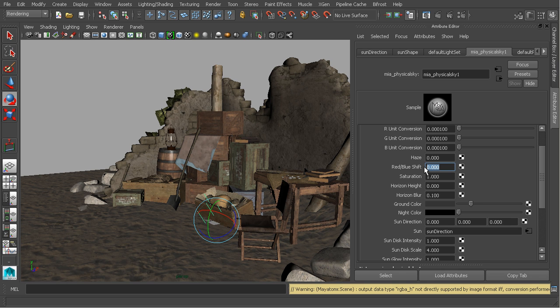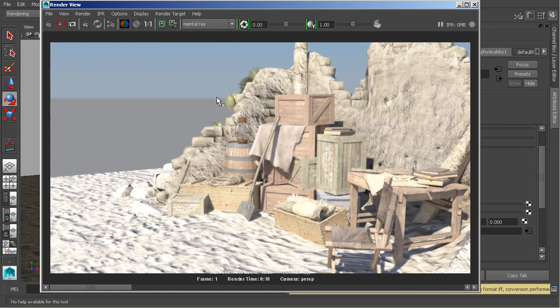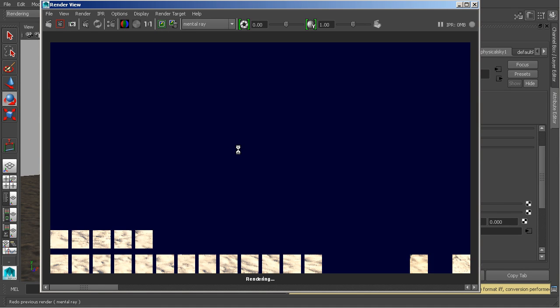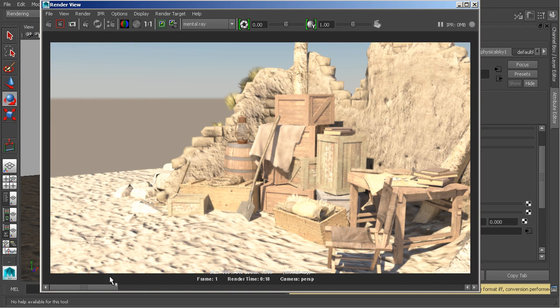So what this will do, if we were to come over here in this red blue shift attribute and begin to increase this value into the positives, so let's say maybe something like a 0.2, is start to bring more warm colors into our scene. So if we save this for comparison and re-render this with that set to 0.2, what you can see here is that we've really started to introduce those warmer tones into this image.